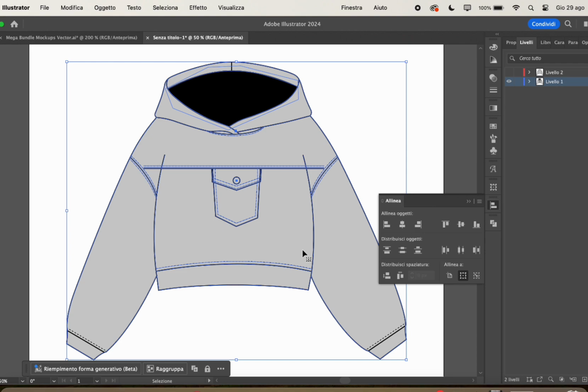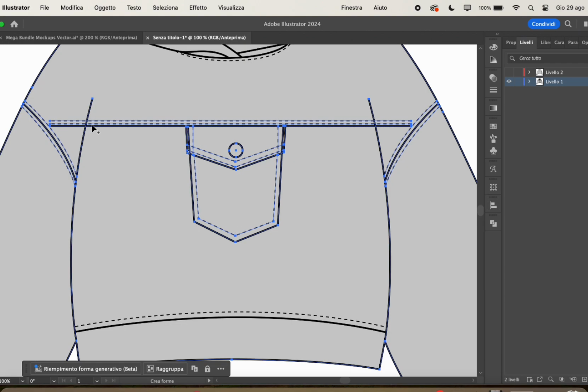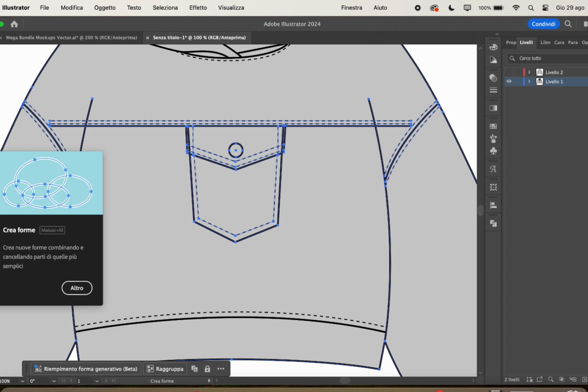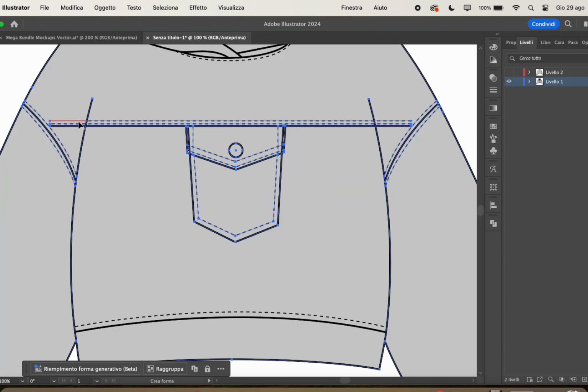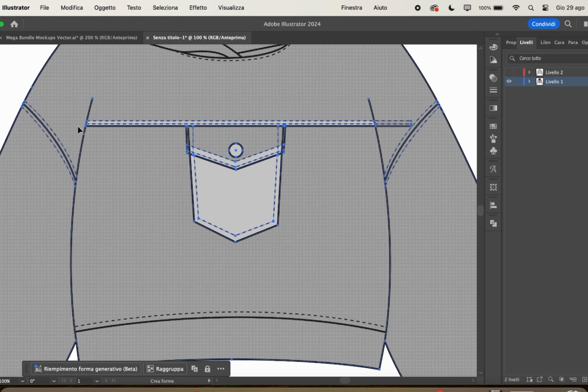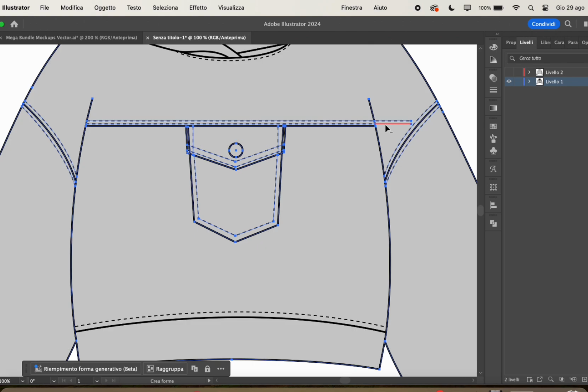How do we do this? Select the whole sweatshirt, use the Shape Creator tool, Shift+M, and hold L to remove excess lines. You'll see a minus sign appear on your cursor.